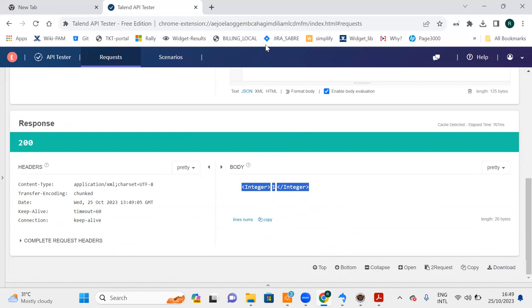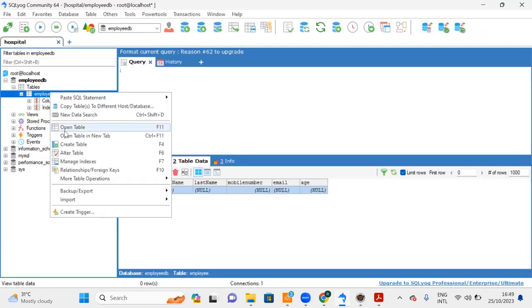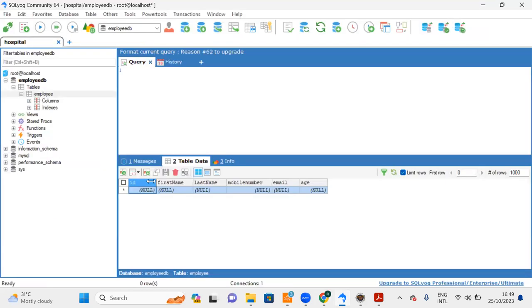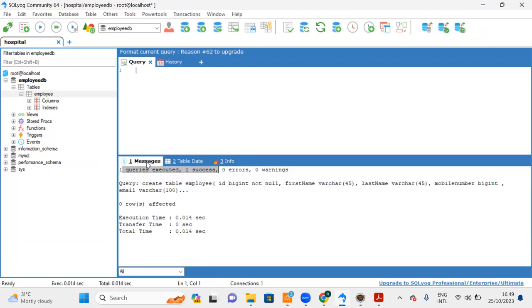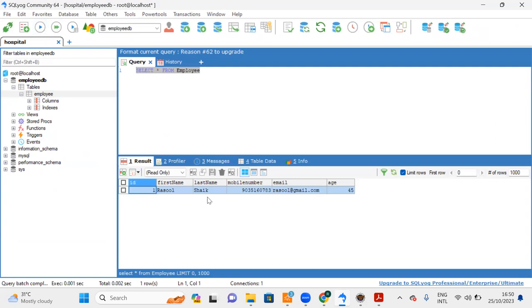Now where can we check? Just go to your database. You can click on that and open it again. You just need to query it. There is a data option also available here, you can see the table data. So what you can do is select star from employee, and just click on the run button. You can see the record is inserted in the database successfully.